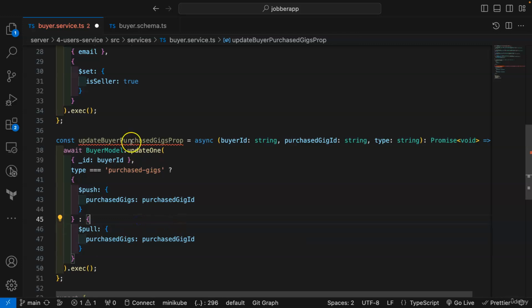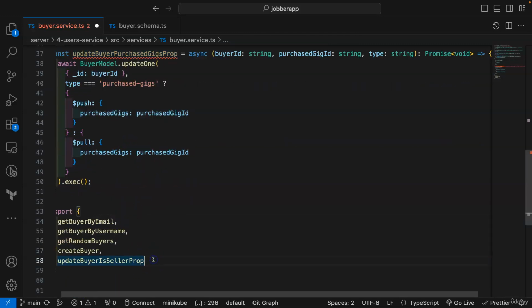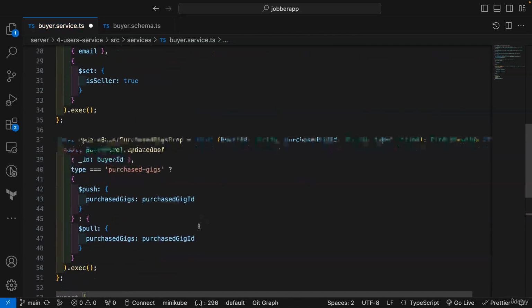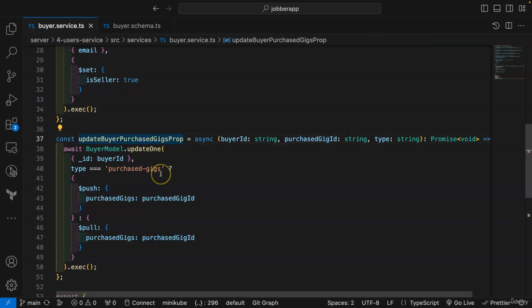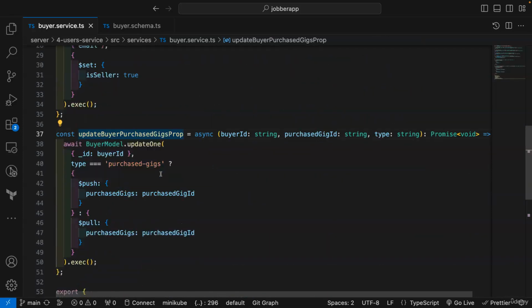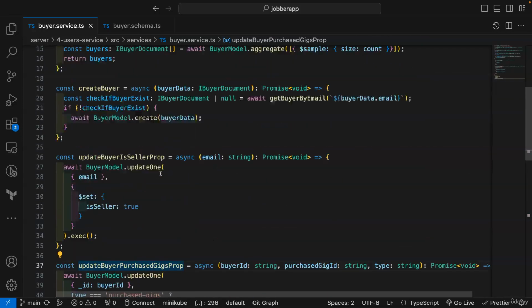Let me just export this, and then we have the function that we need. So if type is equal to purchased gigs, then we push the purchase gig ID into this purchased gigs list. Else, if it's anything other than this type, we remove. So we pull out of the array. So we remove the ID from the array. So right now, these are the methods that we need for our buyer's service.